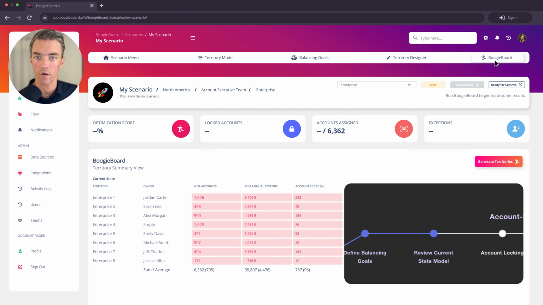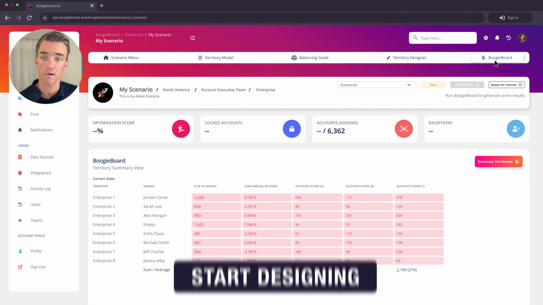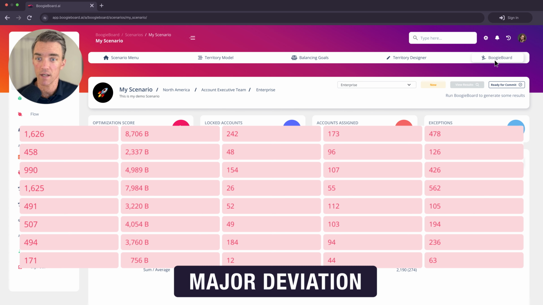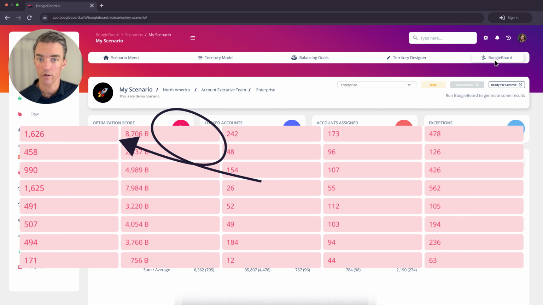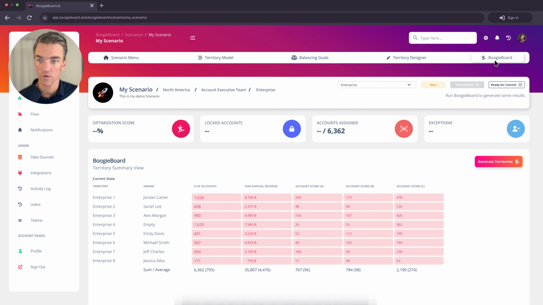BoogieBoard automatically generates a summary view using my account data and organizing it by my balance goals. This helps me to assess the current state of the union of our territories, and it gets me ready to start designing. I have a lot of red, which means that there's major deviation from my balance goals. Like some territories have way more than 300 accounts today, and some have way less. This makes sense because we haven't gone through the design exercise yet. But if we add goals, the summary changes to reflect it.